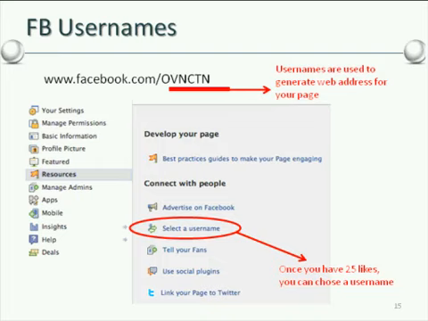Once you have 25 Facebook page fans, you can select a username, which is used to create a web address for your Facebook page. This is great because sometimes it can be challenging to find a Facebook page when you don't know the exact name that they use to set that account up. Once you have a simple URL, you can add it to your email signature as a strategy to build your Facebook fans.